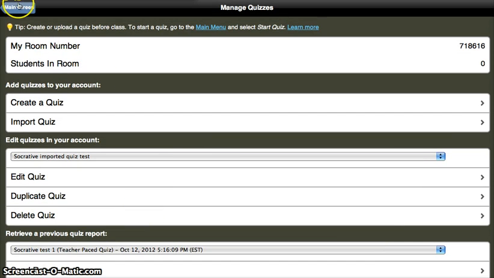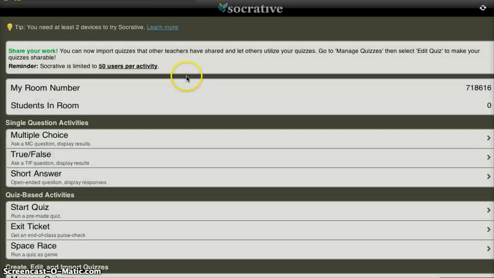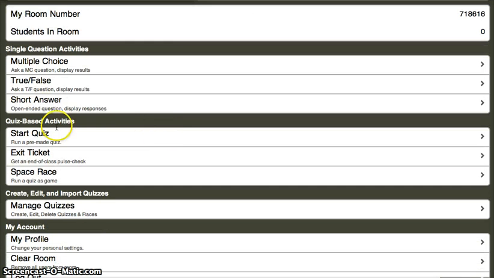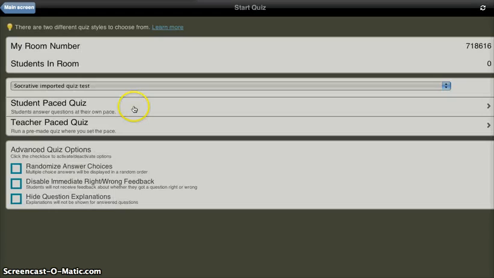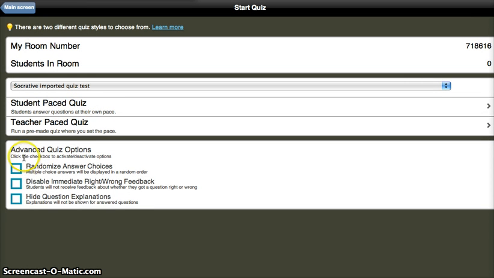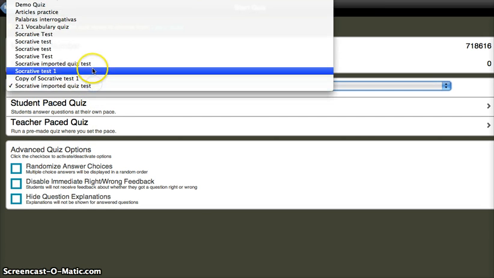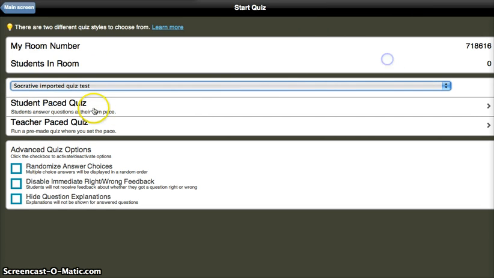So once you're finished creating and editing all of your quizzes, you go back to the main screen, and once you want to start this quiz, you just click Start Quiz. Just as we practiced before, you can check or uncheck the advanced quiz options here, choose which quiz you want to give, and then choose whether you want it to be student-paced or teacher-paced.